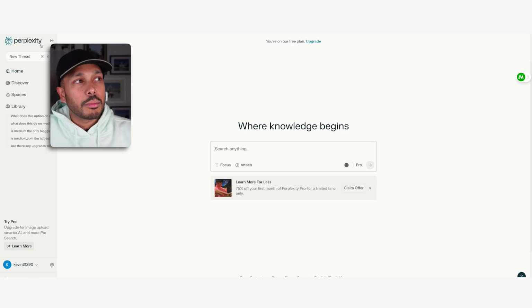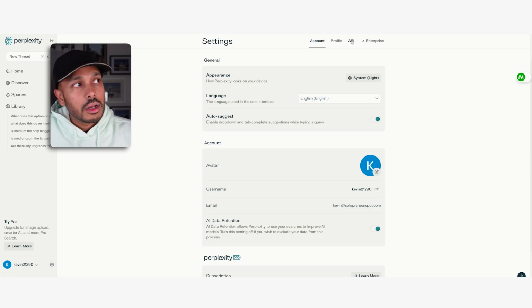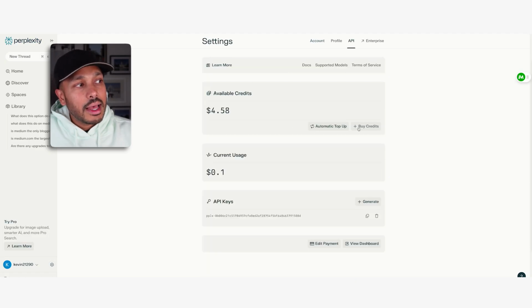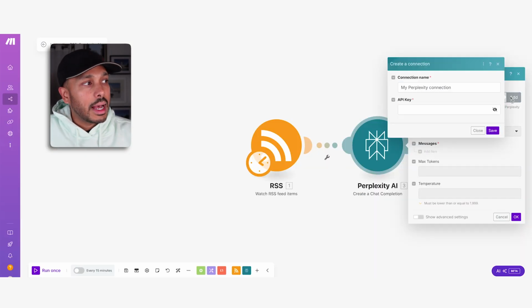You just need to go to perplexity.ai, sign up for free, and then once you make your free account, click on the cog here, go to API, and then just buy like $5 worth of credits. It'll last you forever. And then you just need to hit generate and it will give you an API key. So let's copy that API key right there. And then you would go to add, enter your API key and hit save.